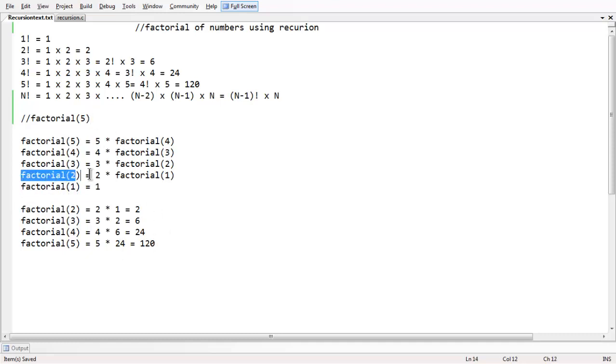Starting from factorial 2, you calculate 2 into factorial of 1, which is 1, so you get the result 2. In the same way, you calculate factorial 3 using the factorial of 2, which is 2, and substitute it here. So 3 into 2 gives the value 6. Factorial of 4 would be 4 into factorial of 3, which is 6.